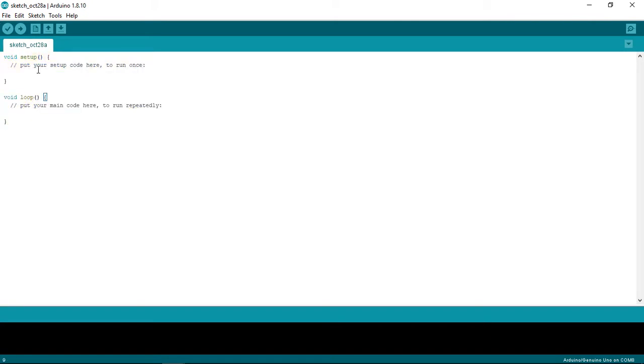The setup part is the part of the code that runs only one time. This is like configuration. The loop part of the code is repeated forever, or as long as there's power. So in setup, what we do is, for example, I'm using my Arduino.